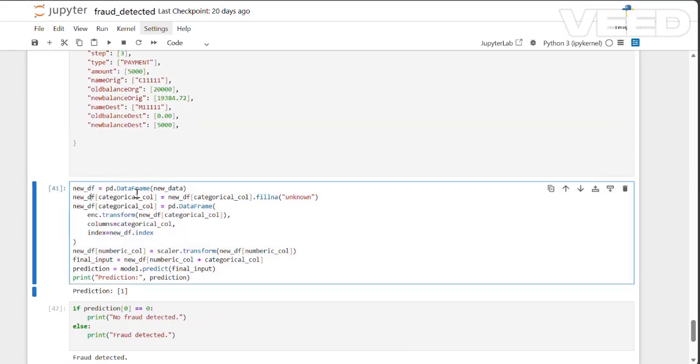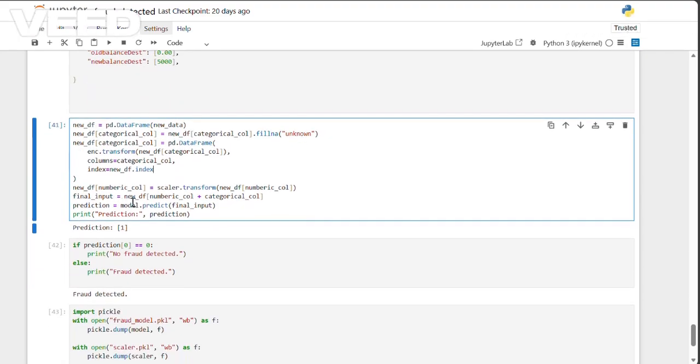The model outputs whether this transaction is fraudulent or not. If the result is 0, it indicates no fraud. If 1, fraud is detected. This shows how our system can flag suspicious activity in real time.